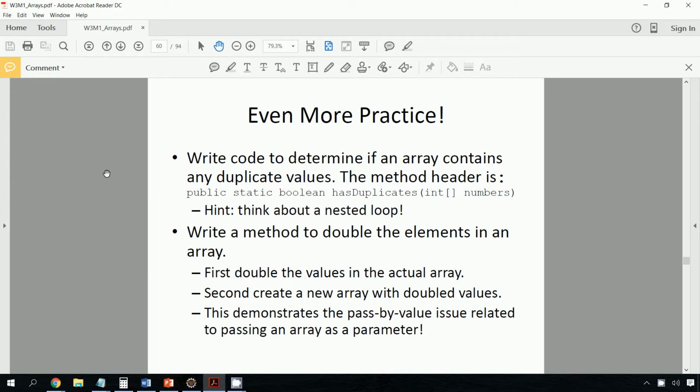Okay, we're going to end up with a little bit more practice here. We're going to do these two exercises. We're going to write some code to determine if an array contains any duplicate. So here is your method header, hasDuplicates, returns a Boolean, takes in an integer array.